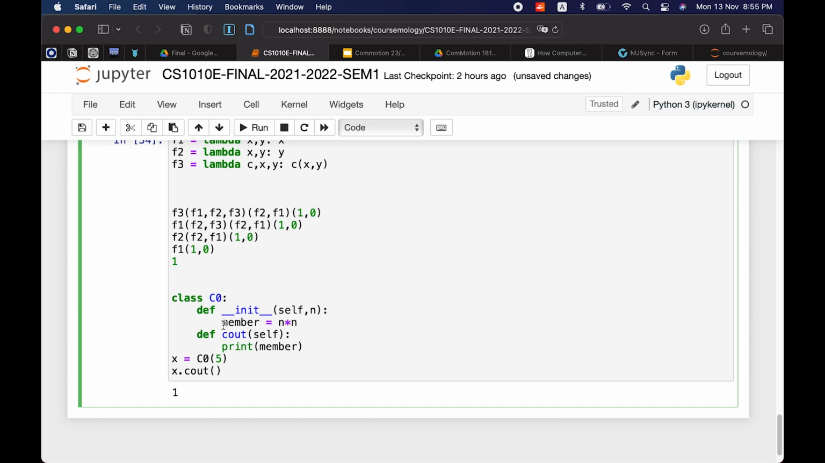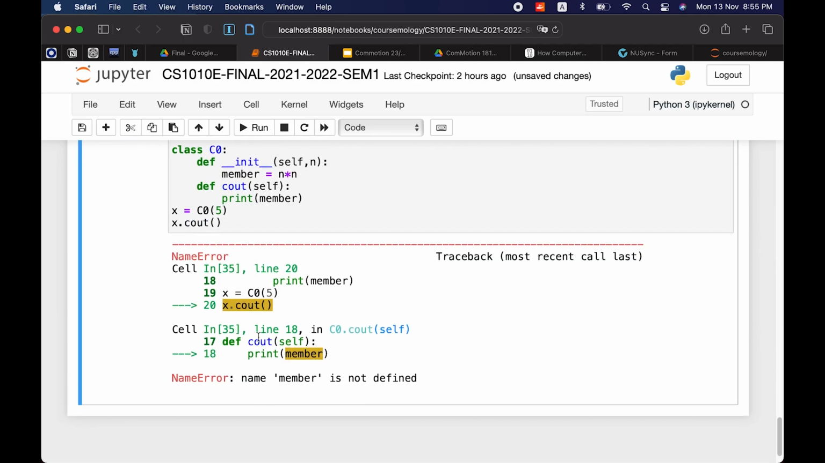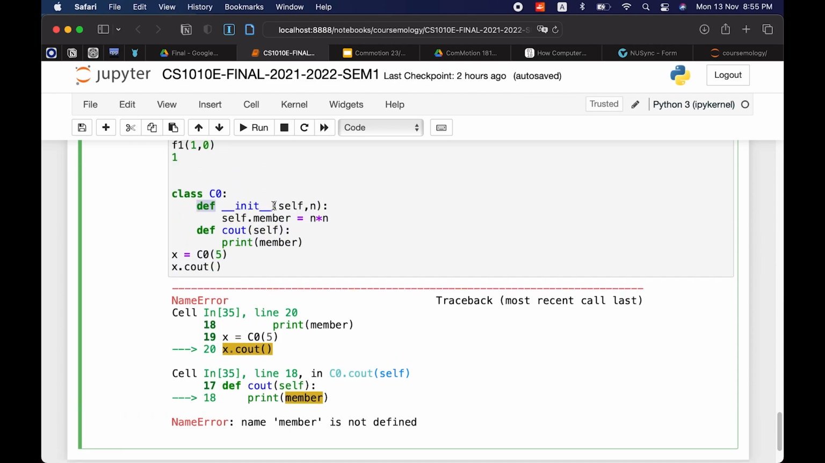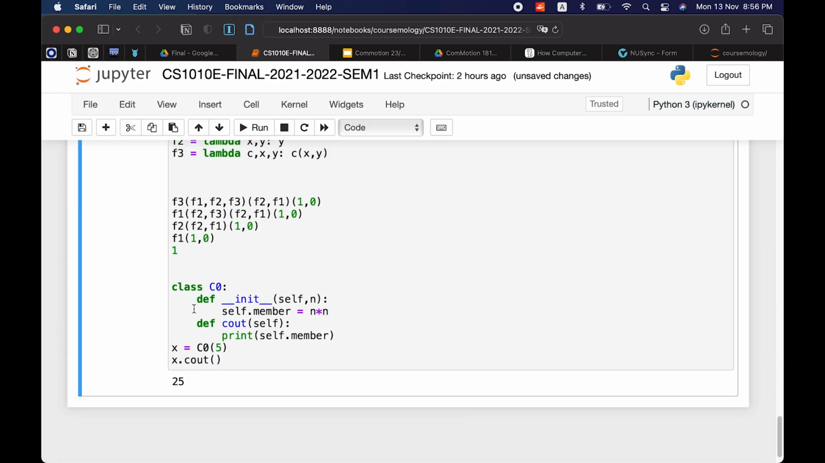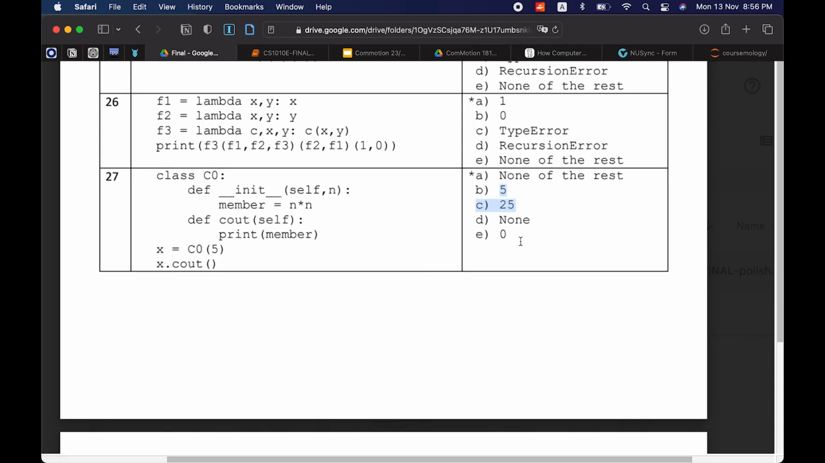You need self.member. If not, what's going to happen is member is not defined here. So you need self.member so that it's accessible throughout your whole class. Now it's like a normal function. This member is only accessible in there. You need self.member. You create self.member. You get what you expected. So it's none of this.